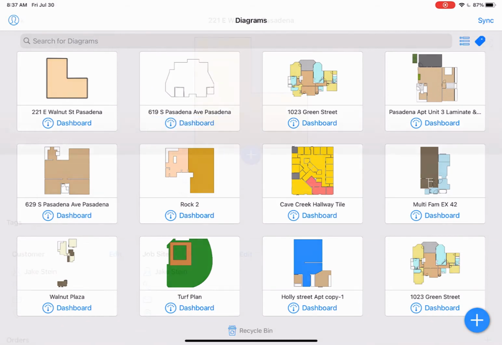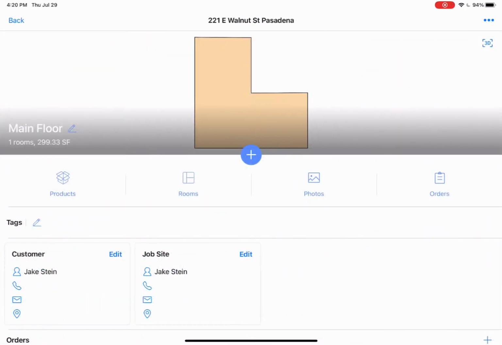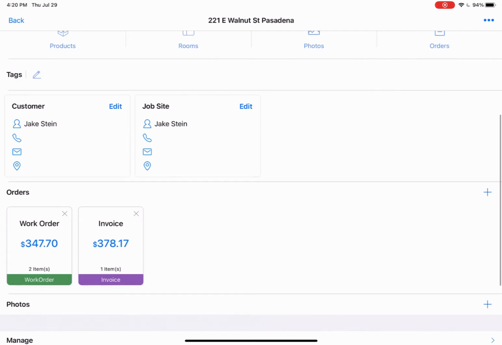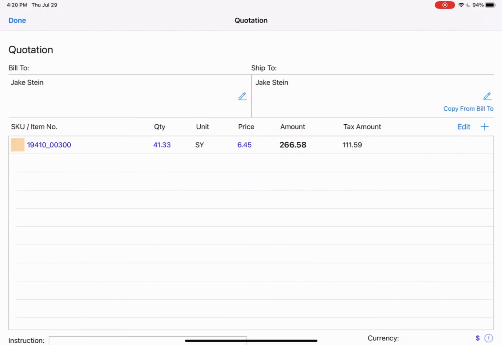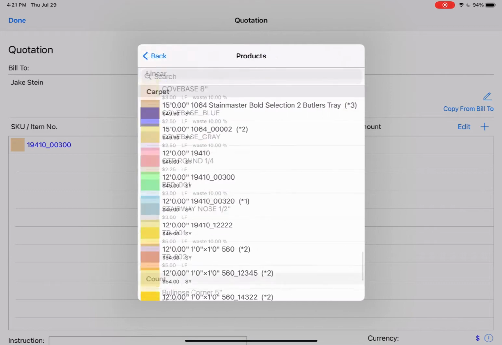From here, we can go into the dashboard, scroll down, hit the plus icon on orders. Now from here, we'll hit the edit icon to start editing. And from this menu, we can either add products or labor charges or incidentals from scratch or from our product catalog. I'm going to add a labor charge from my catalog to start.